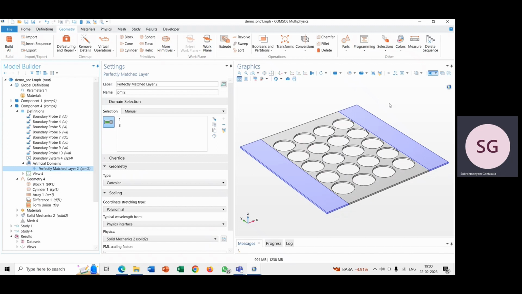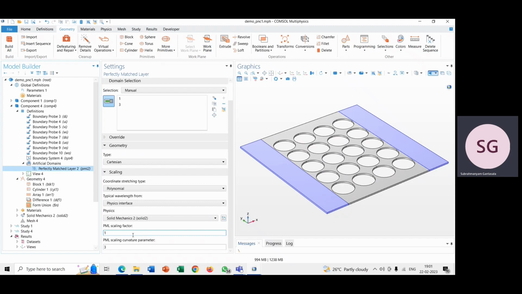PML is nothing but a kind of interface which changes the coordinate system just for the elastic wave calculations. It is added to prohibit or remove the unwanted reflections which are collected at the boundary. At the boundaries, since we are giving excitation of elastic waves using the displacement, there might be unwanted reflections that are calculated in the transmission spectrum. To avoid those, we can use PMLs, perfectly matched layers. So just use a perfectly matched layer and leave the other settings as they are.